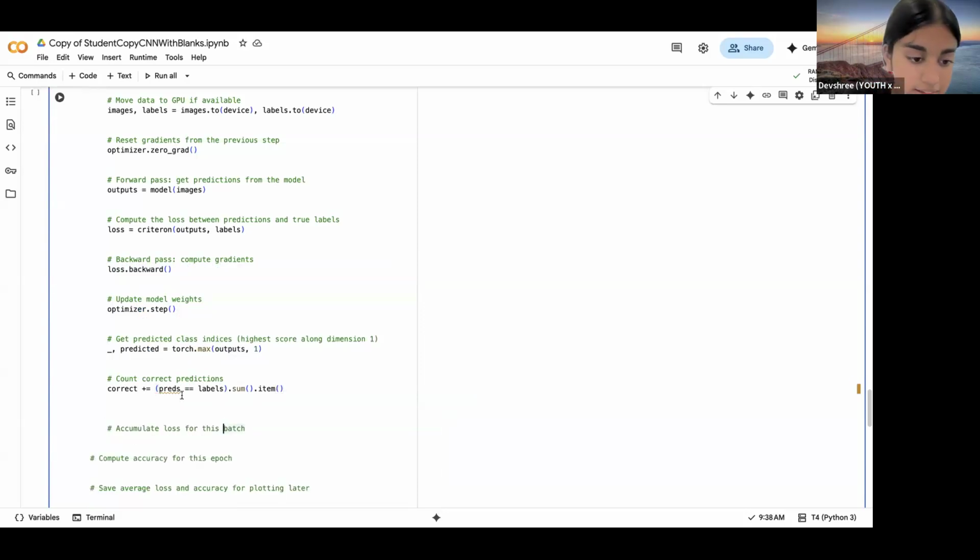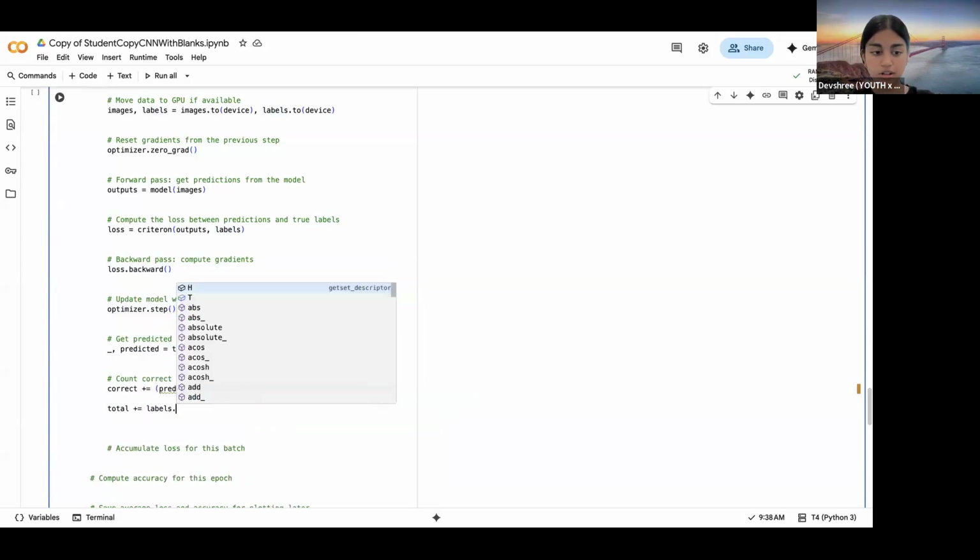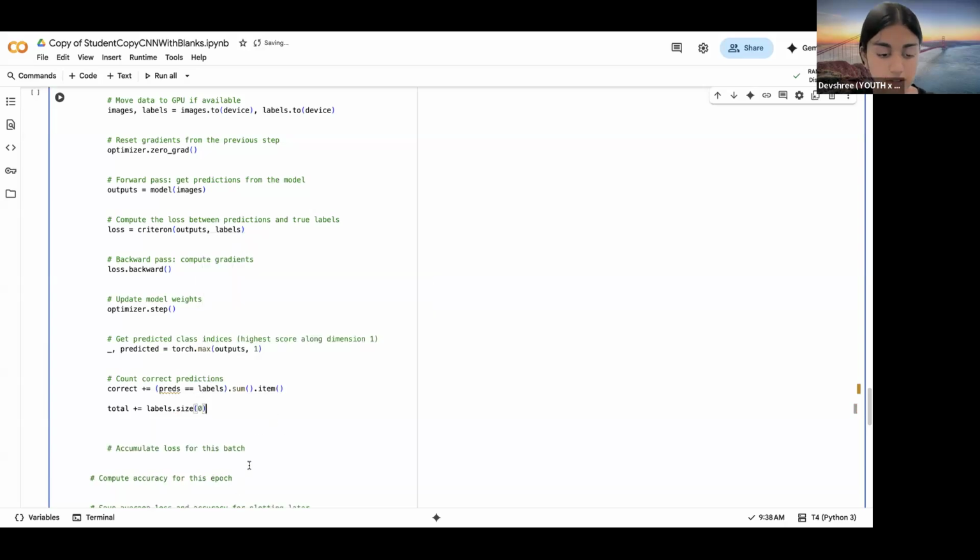So here we're getting the sum of all of our instances where our prediction actually equaled the labels. Where our prediction equaled the labels, it's getting the sum of how many times that happened. Now let's get our total count. Our total is just going to be equal to labels.size(0). That's just going to let us know how many total predictions it made.